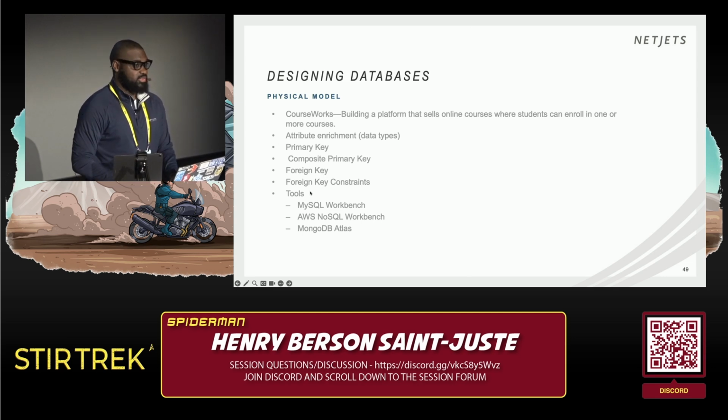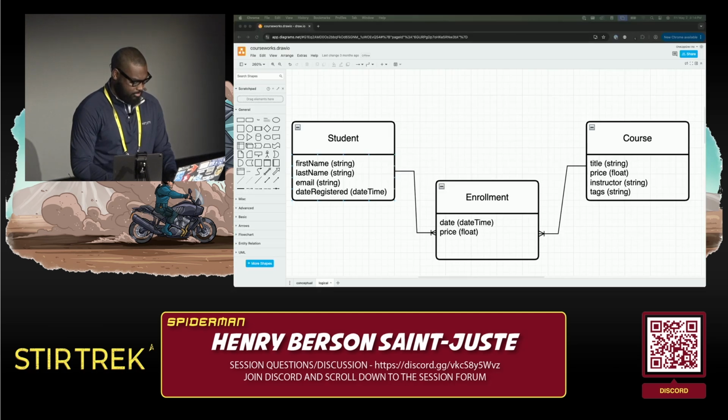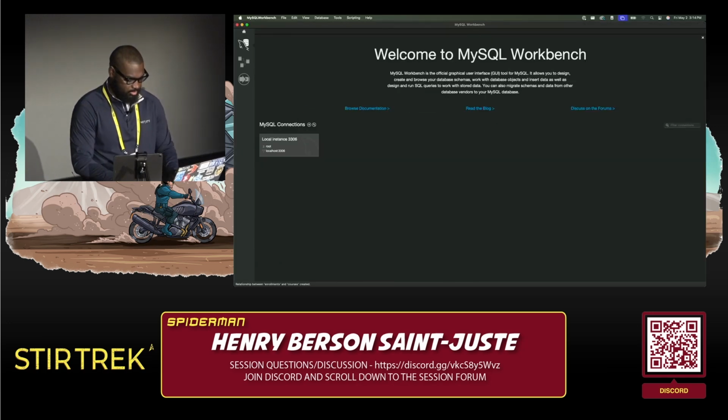And then this is when you actually would use a tool specific to that database, either MySQL Workbench, AWS NoSQL Workbench, or MongoDB Atlas to be able to build out your physical models. All right, so let's jump into the physical model. So for this, we're going to be using NoSQL Workbench.